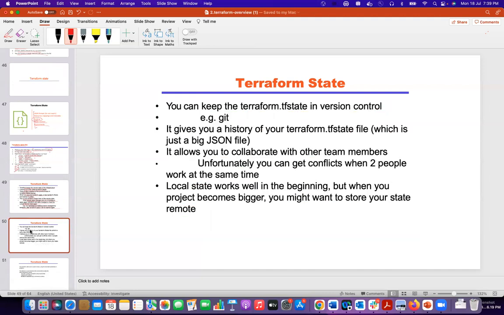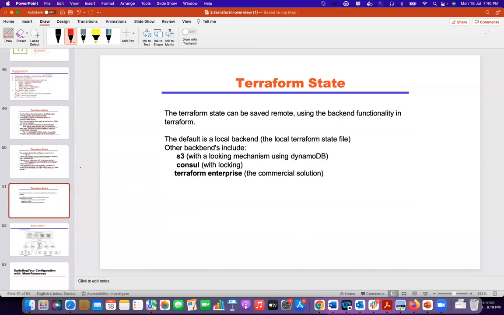So next is Terraform state. You can keep the tfstate in a version control system. It will show you the changes happening over a period of time. It gives you a history of the tfstate file. It allows you to collaborate with other team members. Unfortunately, you are going to get conflicts if you don't implement a locking mechanism for the tfstate file. Now, local state works in the beginning, but when your project becomes bigger, you might want to store the state in a remote system. That is much safer than storing it on your local machine, because that can eventually result in disruptions and your machine going corrupted. In those cases, you will lose the Terraform state, so consider storing it on a remote system.